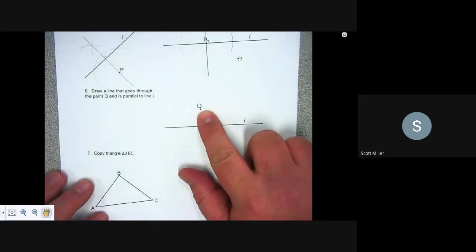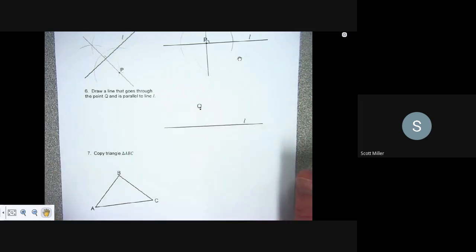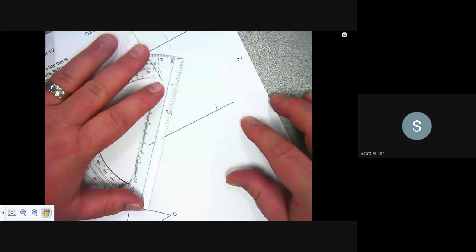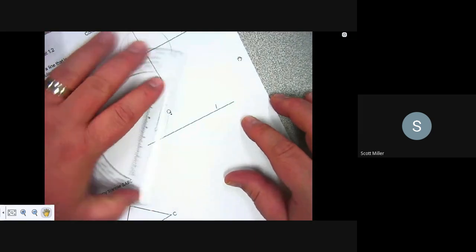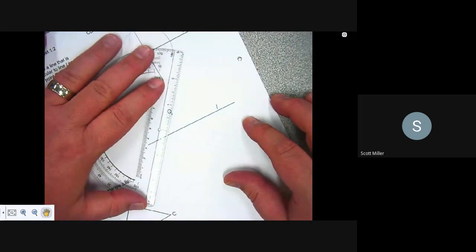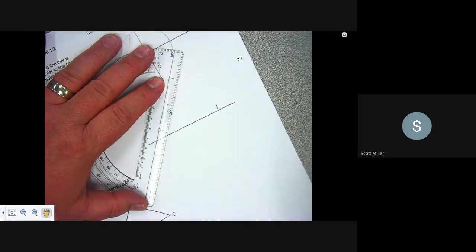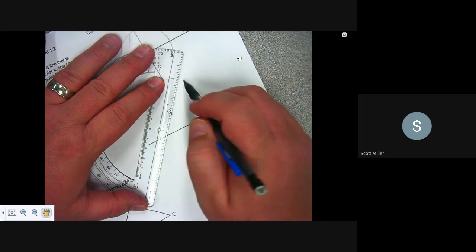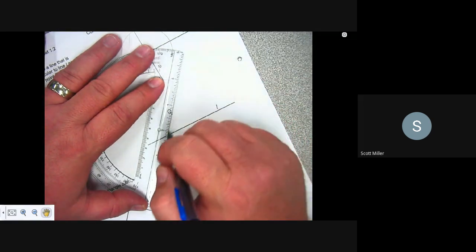So this one, I need to draw a line that goes through the point Q, but it's parallel. Now parallel means they never touch. So this one's a little bit more tricky. It's going to require copying of an angle. But to do this, I have to draw just any line. It doesn't matter which way I do it. Just any line that goes through Q, usually at an angle like this, because we're going to have to copy an angle to make this happen. So I'm going to draw this arbitrary line. You can draw it lightly if you don't want it dark.